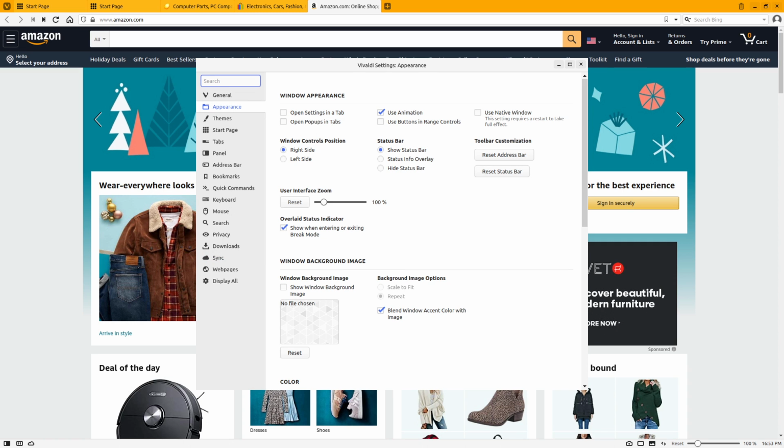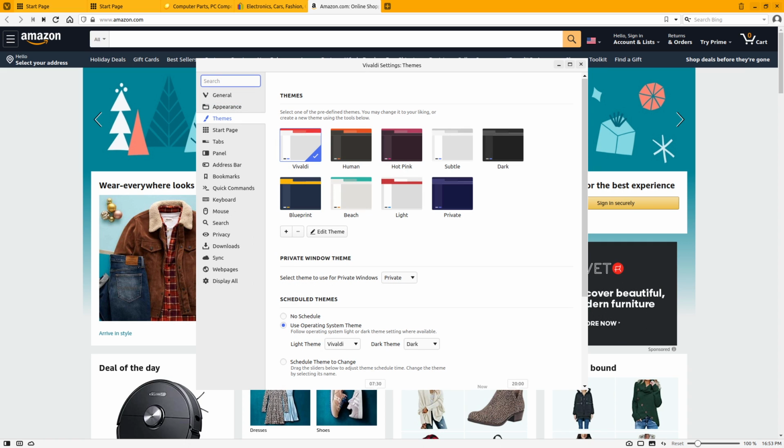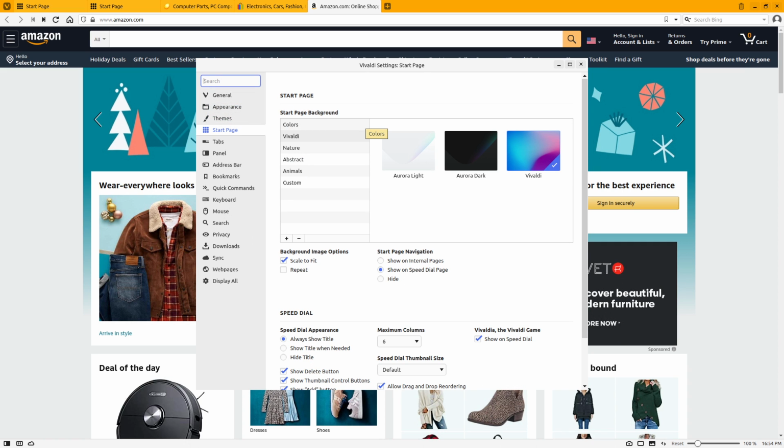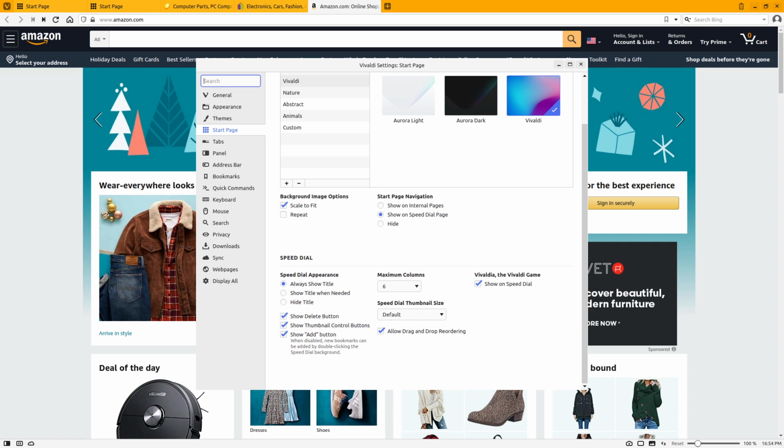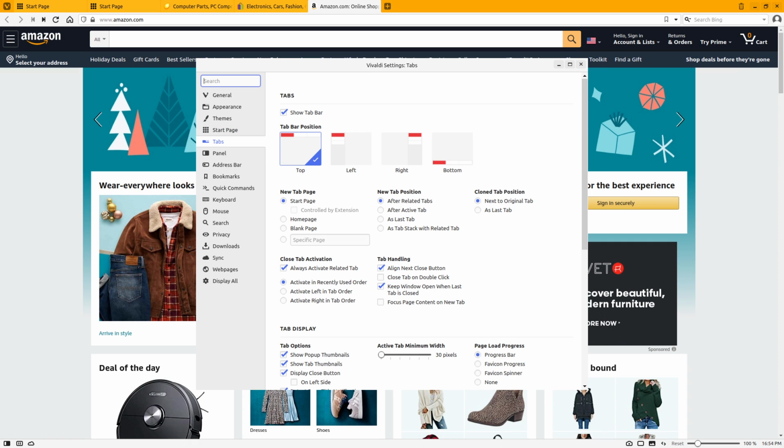You can edit the appearance of Vivaldi. There are themes that you can change as well. You can also, of course, change your start page, how that looks, and change the fonts and everything else like that. There are tab settings, so you can control how they stack up. You could stack them to the left like this so that they're one on top of another if you don't want them all across the top, or you could do it on the right, or on the bottom, whatever works for you really.